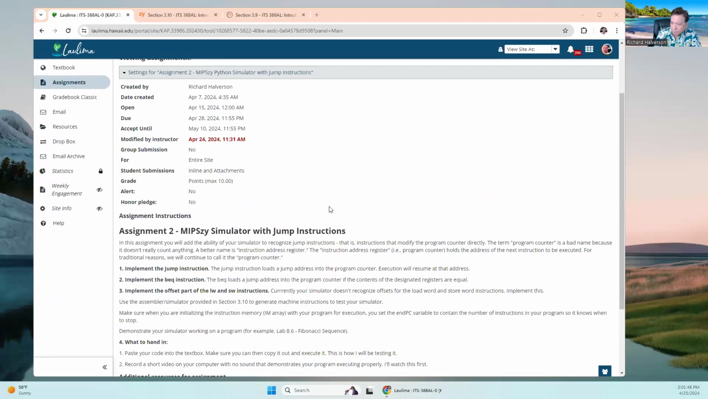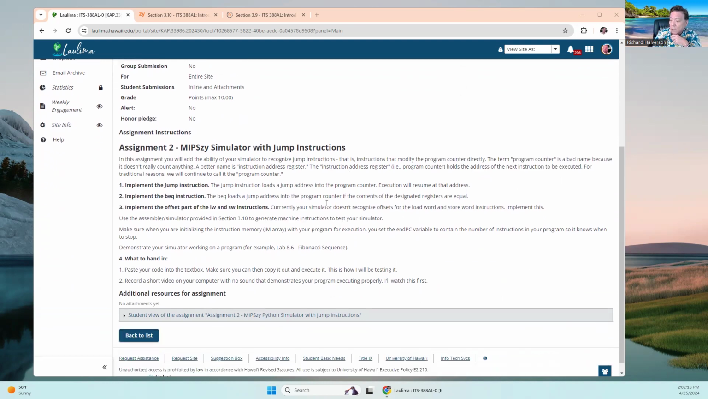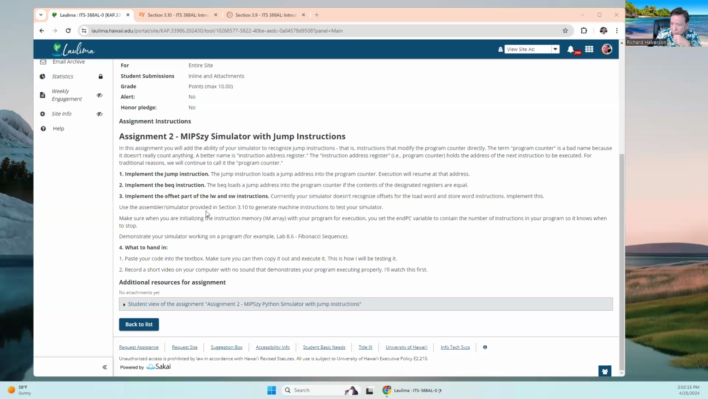Okay, here's the assignment. Basically, we're supposed to take the simulator that we made in assignment 1, which was just translating the C version into the Python version. You didn't really have to know how the simulator worked. You just had to be clever enough to recognize the difference in the instruction sets and the syntax.